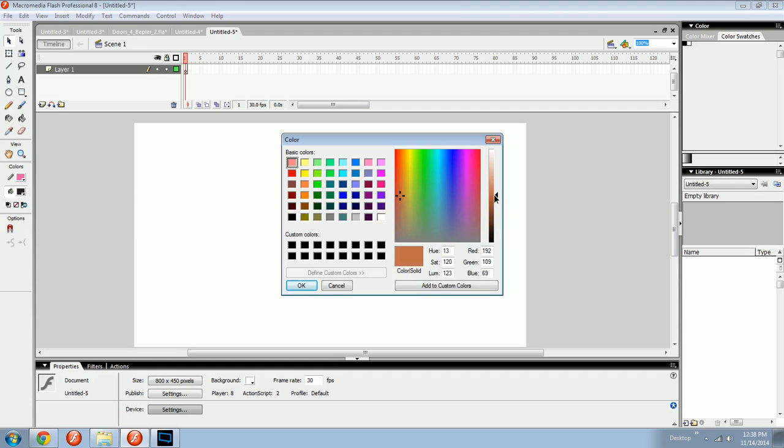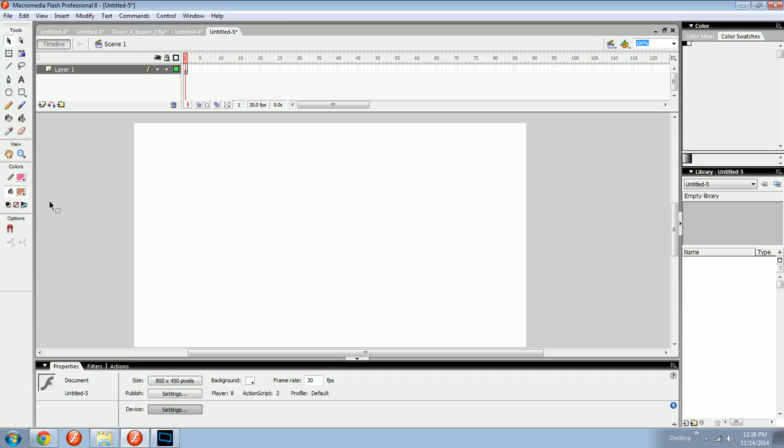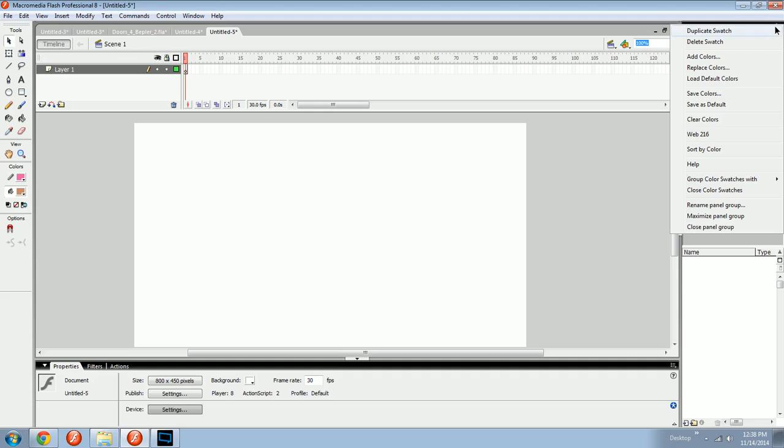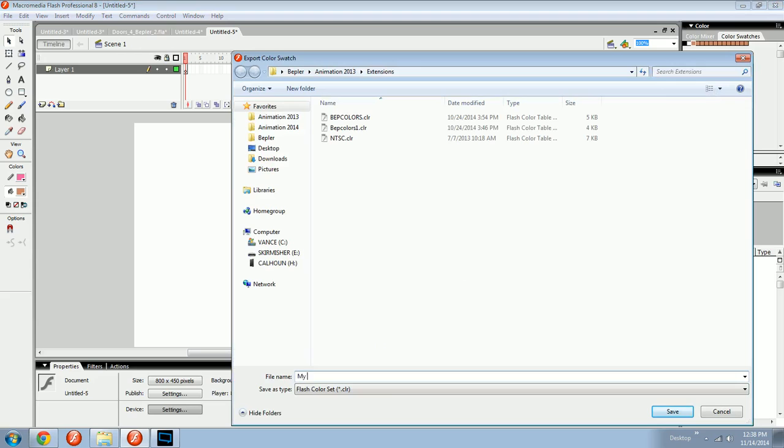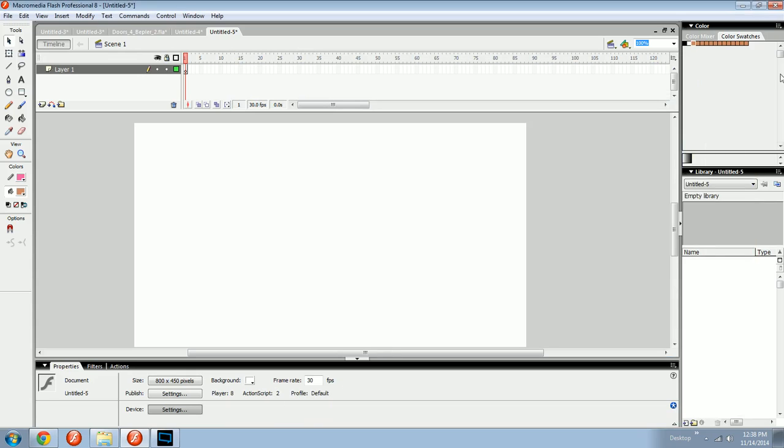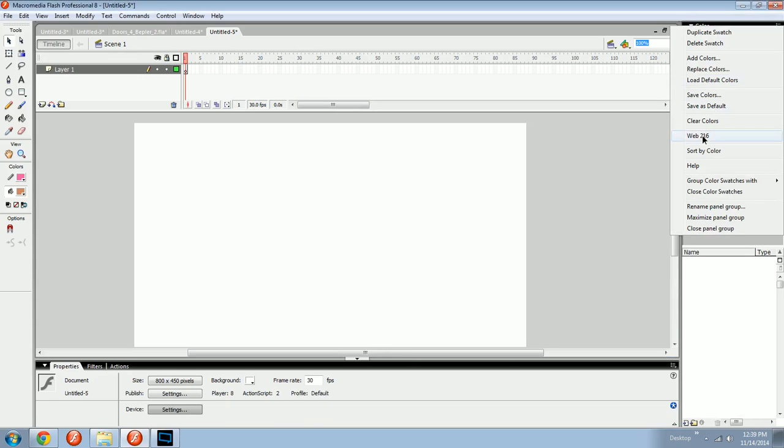You really like this brown. Ooh, I want that brown to be a swatch. Now it's one of your swatches. And if you get like 1,000 of these, all different colors, and you really like the combination that you've made, you could hit that button and then go save colors and then name it my sweet colors and then save it and then go back to your 216 colors.